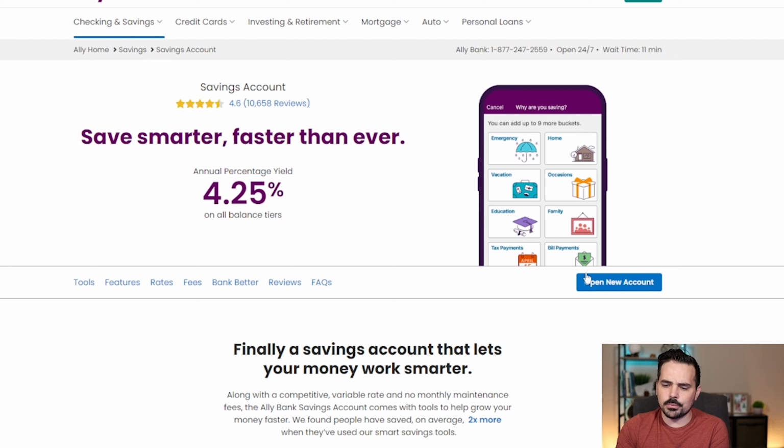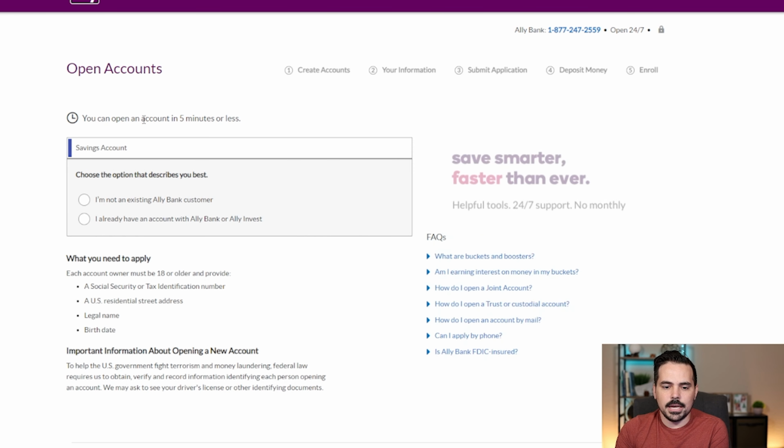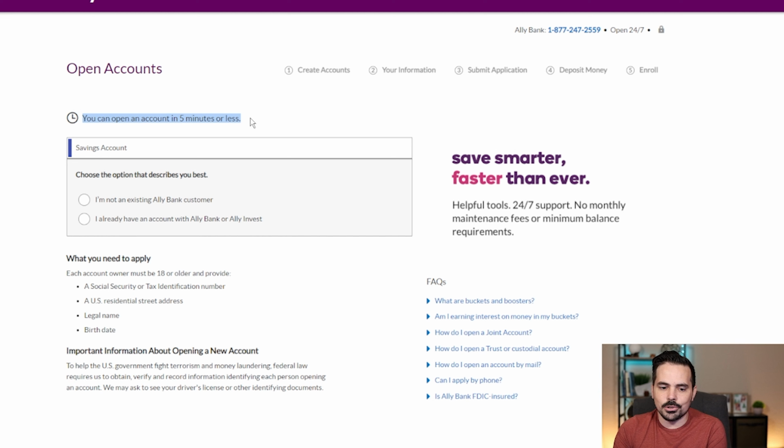So over here, you can see right above my head, there's going to be a setting that says open new account. We're going to go ahead and click here. It's going to open up a new tab when we go into this. So it's going to load up this page for us, and you can see it's going to take just a couple of minutes to go through and answer these questions and fill out the form.